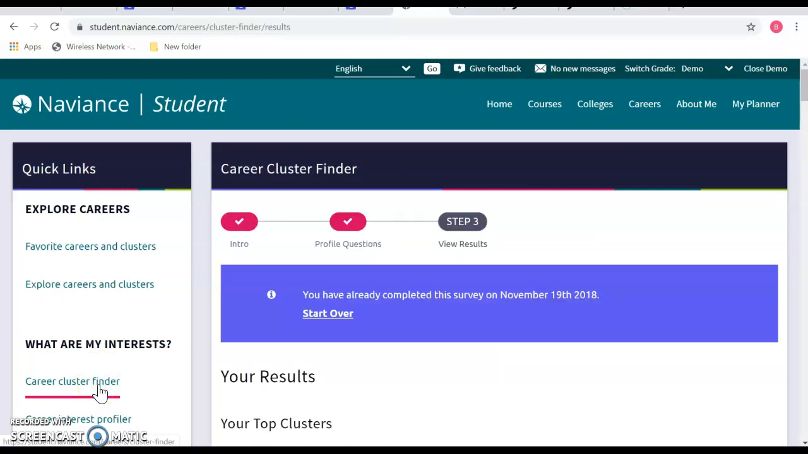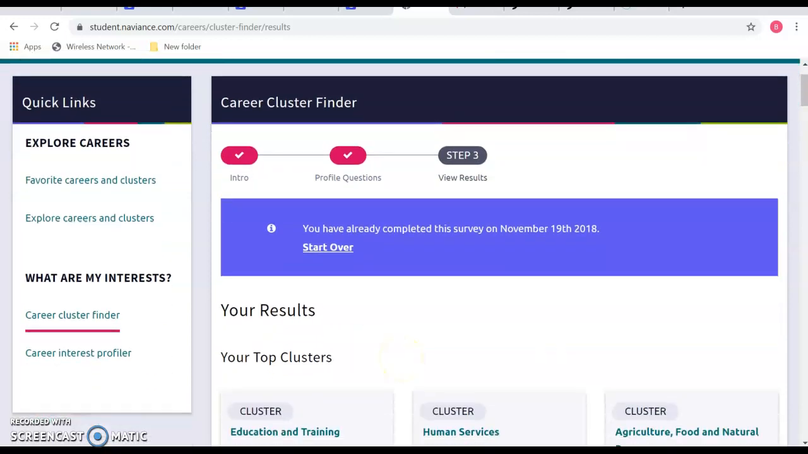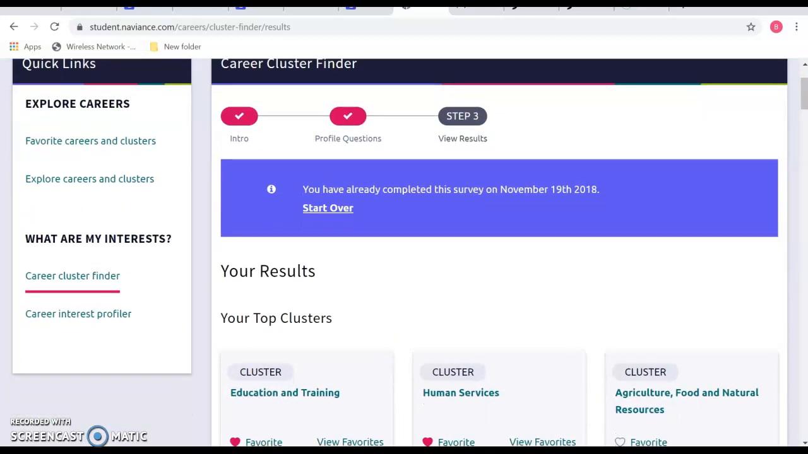Teachers, again, make sure that all students have gotten to this point. If you have completed the survey, you will see this page here, which says you have completed the survey on this certain date. If you have not completed the survey, it will ask you to do the survey. Please don't do the survey yet. We will have you wait to do that at a later time if you have not completed it.